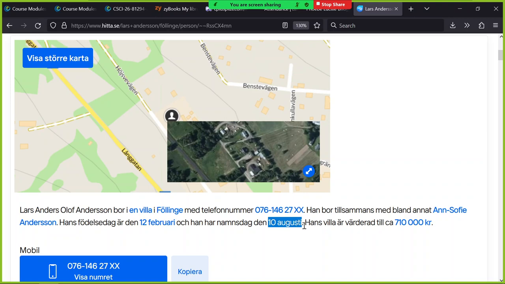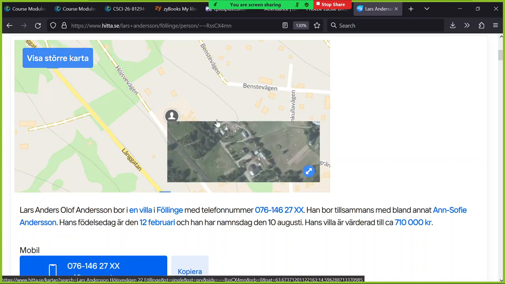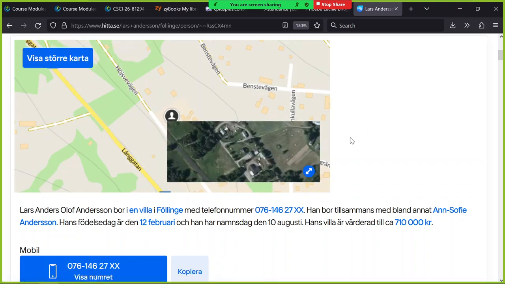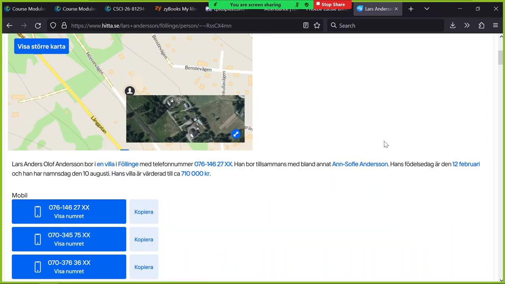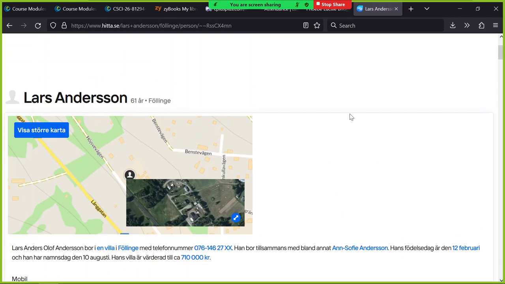And his house is valued at 710,000 kronor, whatever that is. That's their currency there. So you have his phone number, you have Lars's address, you know who he's living with. Got his birthday, his age. That's a little worse than the California Birth Index. That's crazy. That's wild.